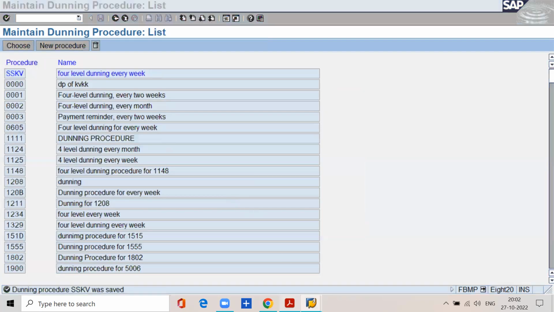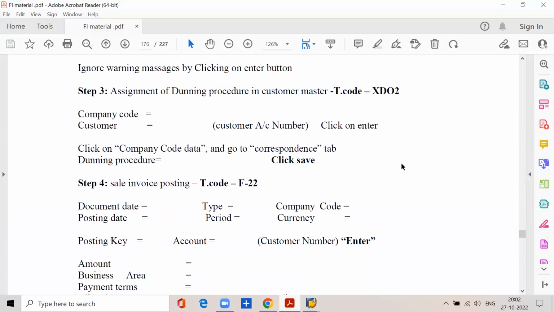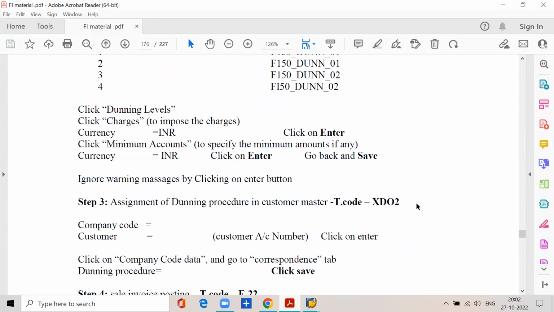Now, write one point there. Some space is here, please write down. We have to define the dunning charges and the minimum amount for each dunning level separately.